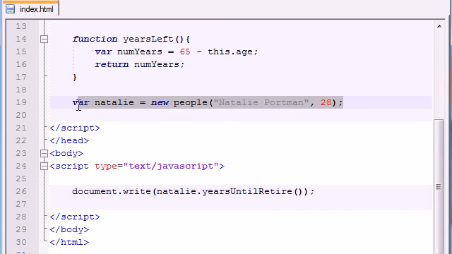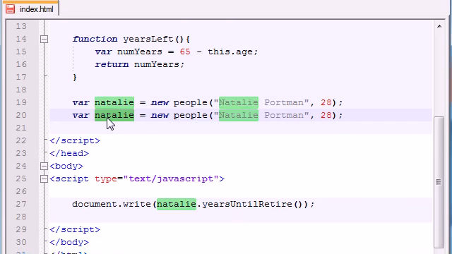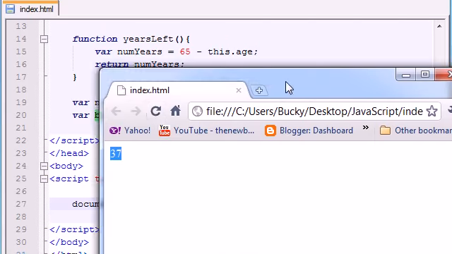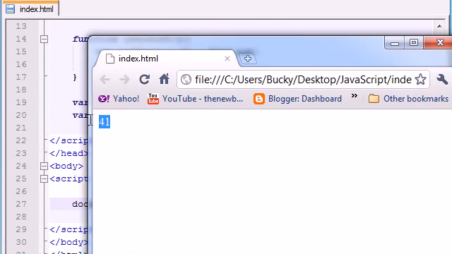So let's go ahead and make another object real quick. One for me, why not? I'll make an object Bucky. My name is, of course, Bucky Roberts, and my age is 24. So now let's go ahead and put Bucky years until retire, save it, and see what I get. 41. 41 years until I can retire.